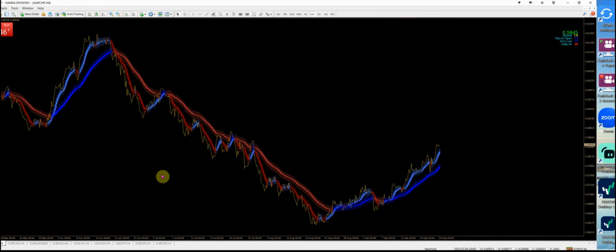Now, the other thing is you can probably use this on any set of time frames. Personally, I like the 4 hour for analysis, and then using the 15 minute to the 1 hour for entry. If you wanted to use the 1 hour for your analysis, then you could probably go down to a 5 to 15 minute and use that for your entries.